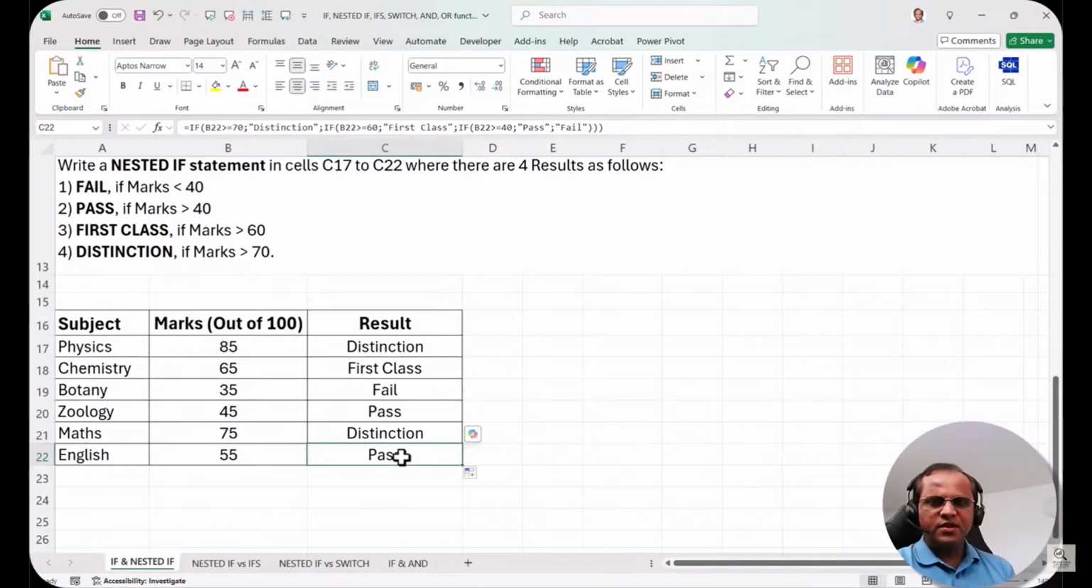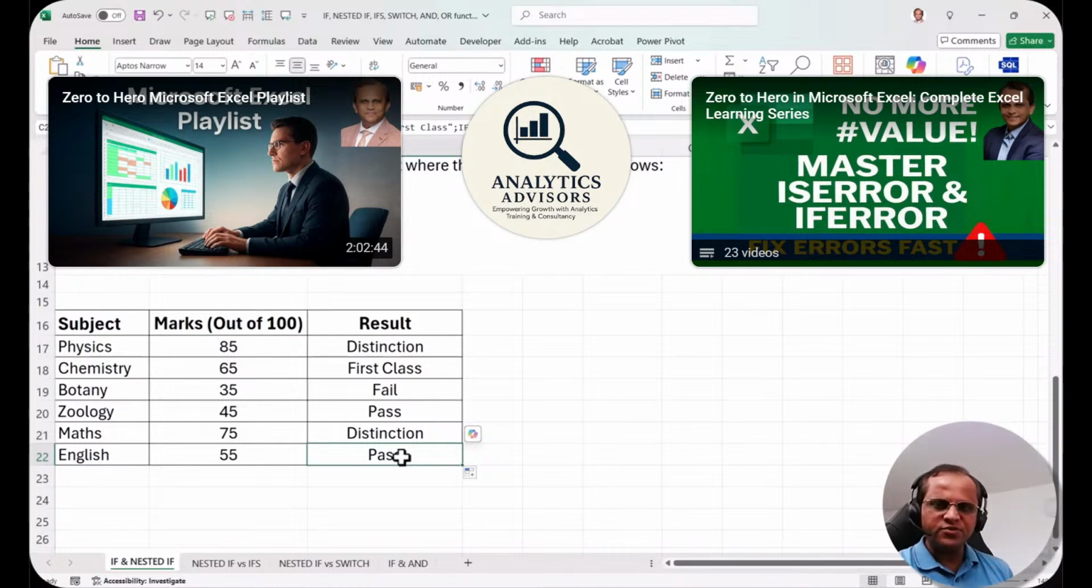So friends, this is how we have seen this simple concept of the if function, and we have also seen the nested if. Nested if is not a function, it's a concept. When we are putting one if function inside another if function, that is known as nested if. Whenever we have multiple conditions to check, then we go for the nested if.